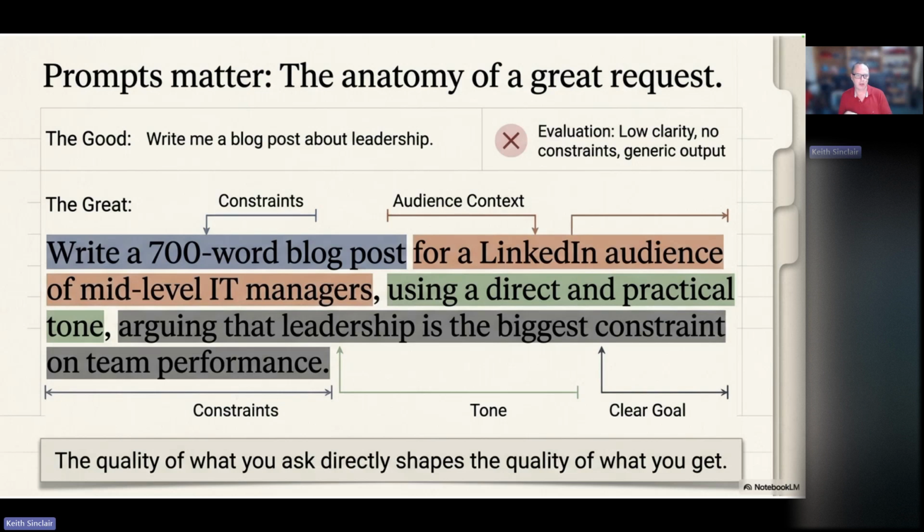So you could ask something like, write me a blog post about leadership. Great. However, write me a 700-word blog post for a LinkedIn audience of mid-level IT managers using a direct and practical tone, arguing that leadership is the biggest constraint on team performance, is just going to get you a fairly awesome article from most of the current models. You're just going to get a really good result. More context, naming an audience, any other constraints you've got. You can actually give the AI samples of your previous writing, and it will not sound exactly like you, but it'll be pretty close to how you would write.